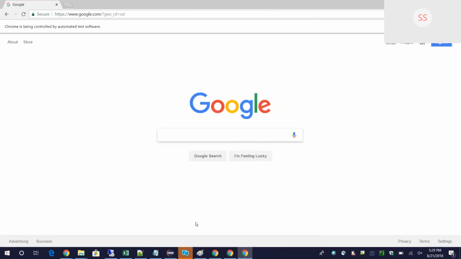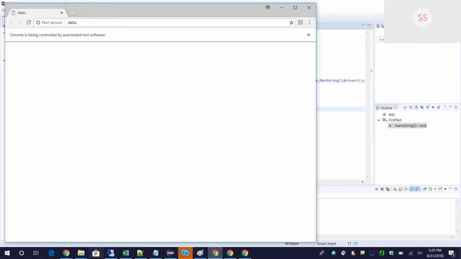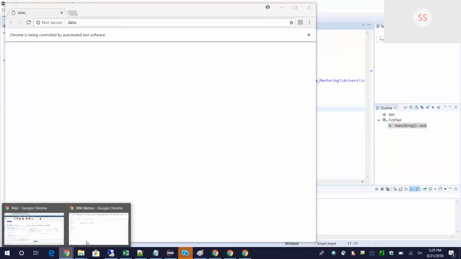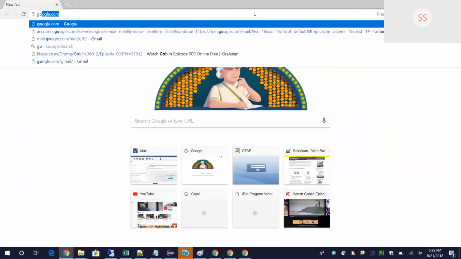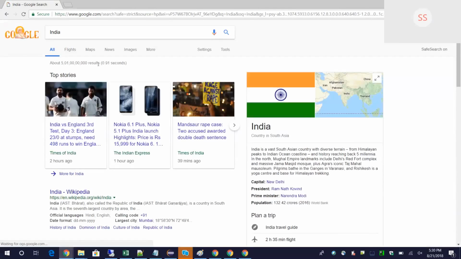Now let us say that our job is to search for India in google.com and click on the link that comes up. Okay, so we'll try that. Let me launch it newly first. Basically, I want to type India here, and then I want to click this India Wikipedia. So these are the two operations we want to do.